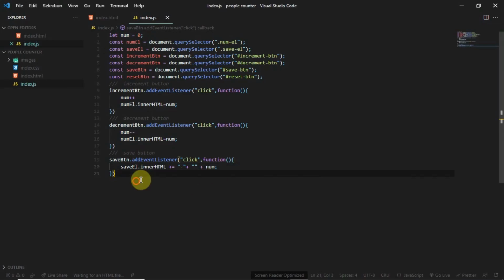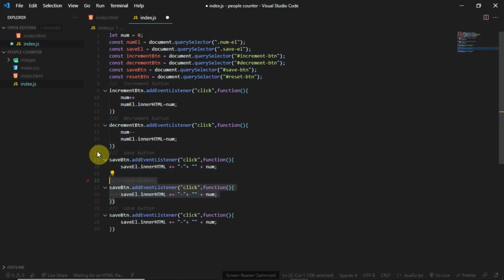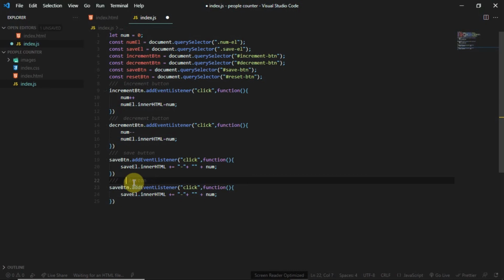So now I'm going to copy this, and change this to reset button, and change this btn to reset. I want to grab my reset button. Okay, so now my reset.addEventListener click function, also a simple thing we explained in the former video.